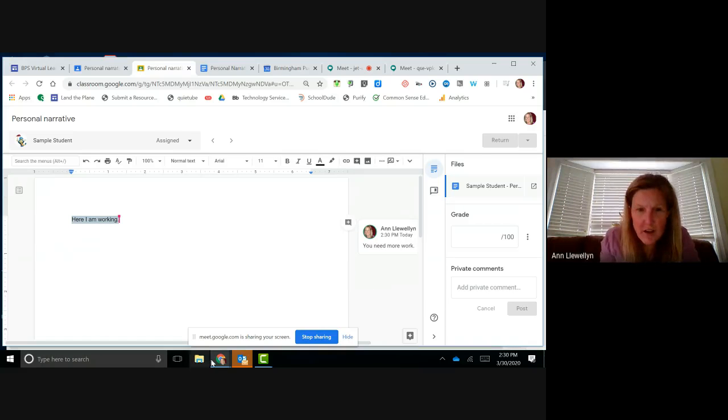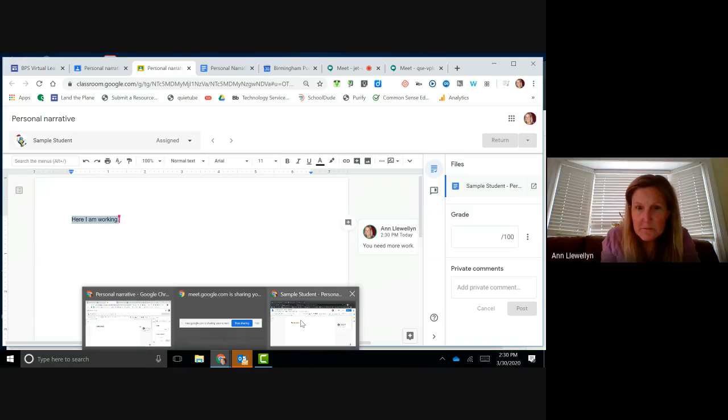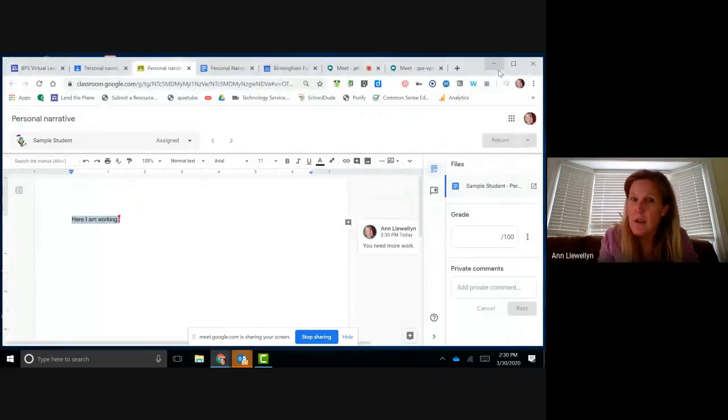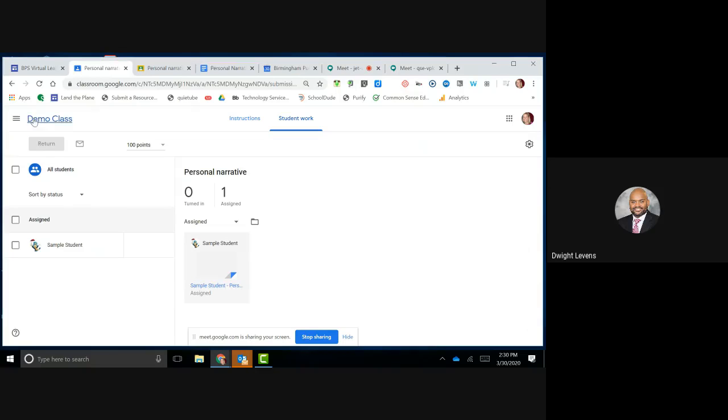You need more work. And when the student comes back to their document, they will see my feedback. So it's a nice way to keep formatively assessing where kids are, what they're doing, so they don't get too far along doing the incorrect thing. That's nice.